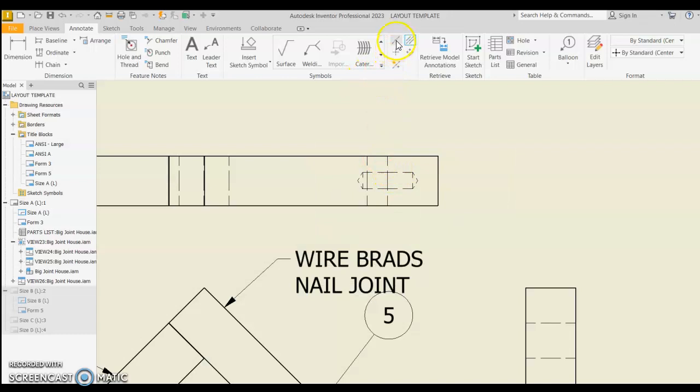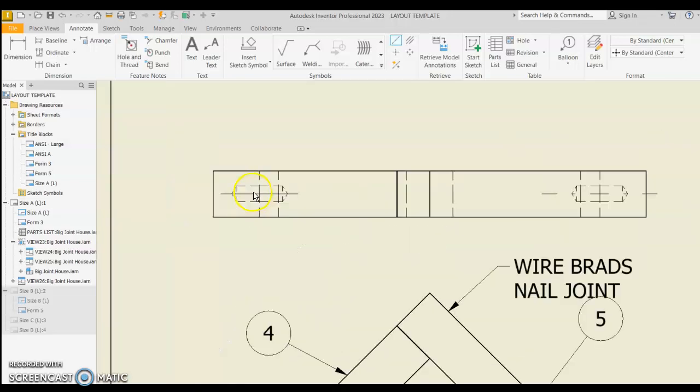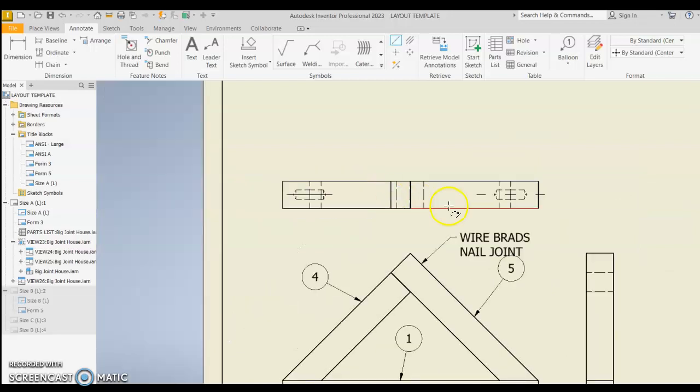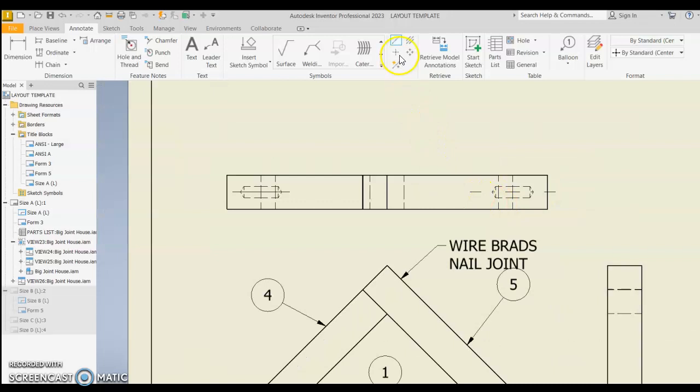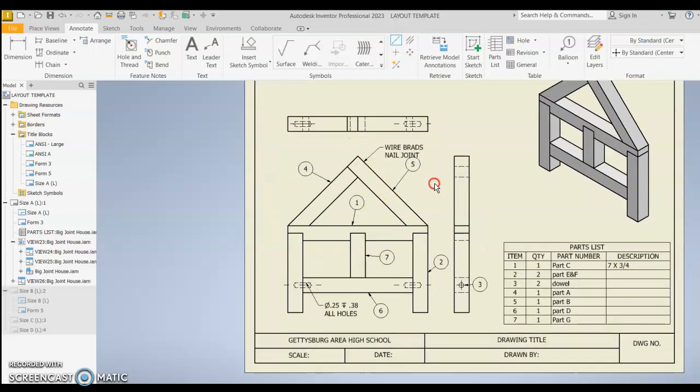The alternative way is to just do the center line: click, click, right click, create. So you see the difference between the two. I will accept this centerline bisector, but this is a more acceptable centerline mark, and that's using this centerline tool. So either one of those methods is acceptable.